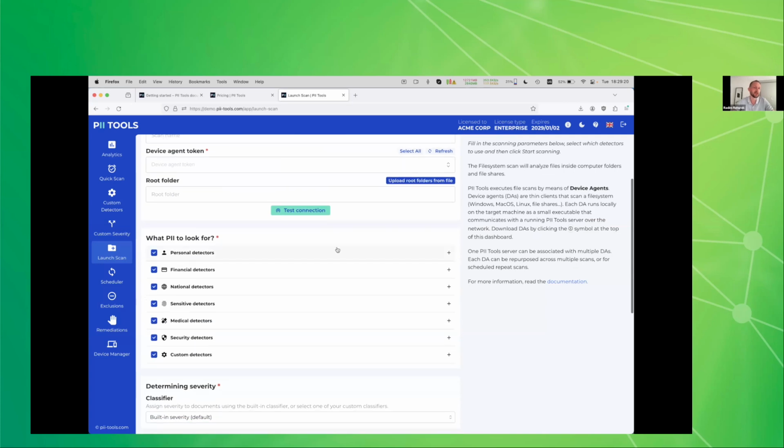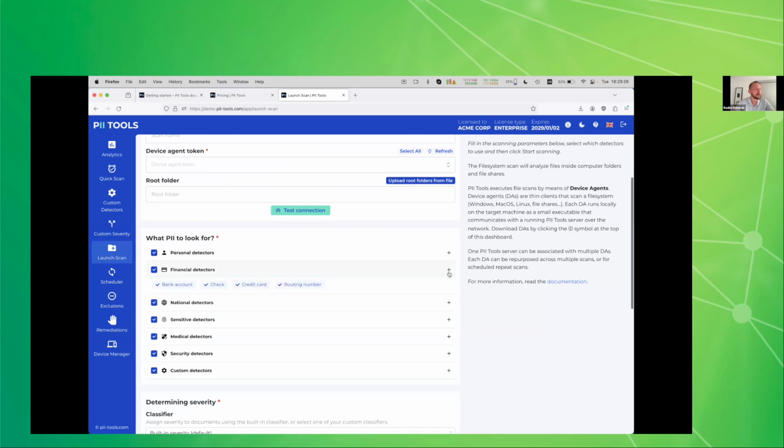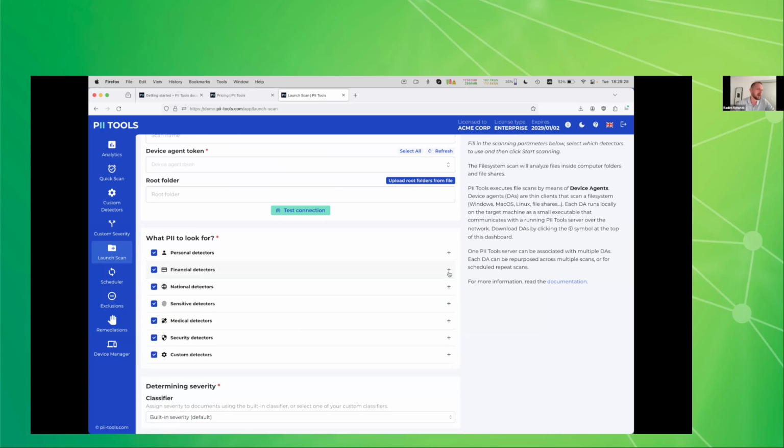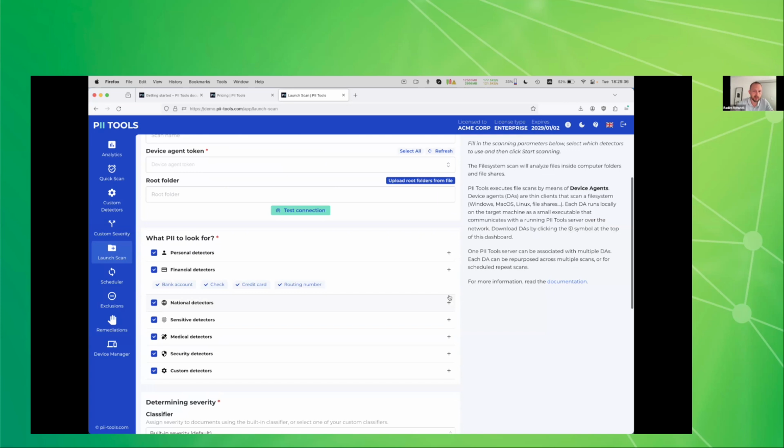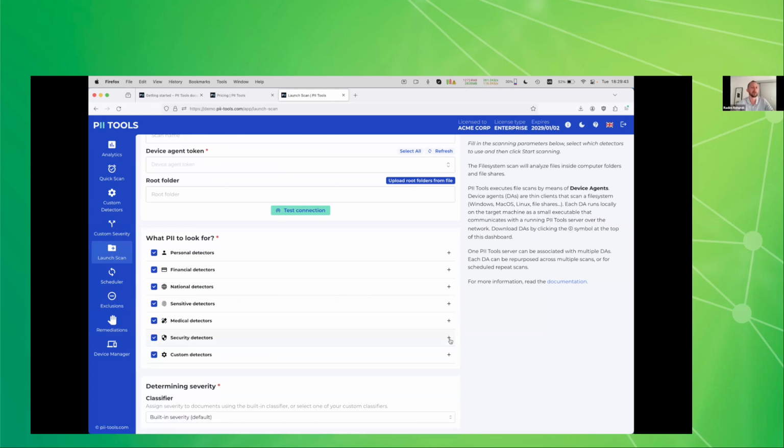Step two, that's the actual detector. So this is the heart of PII tools. This is the core of the system. And we use machine learning, who doesn't these days, but the advantage here is that it's more accurate. So we have these built-in detectors to look for all this financial information, national IDs, different regulations from around the world, medical data, security data, right? So all of this is already built in.